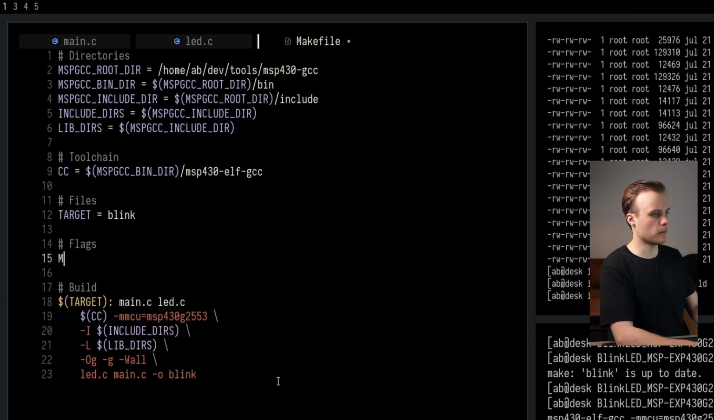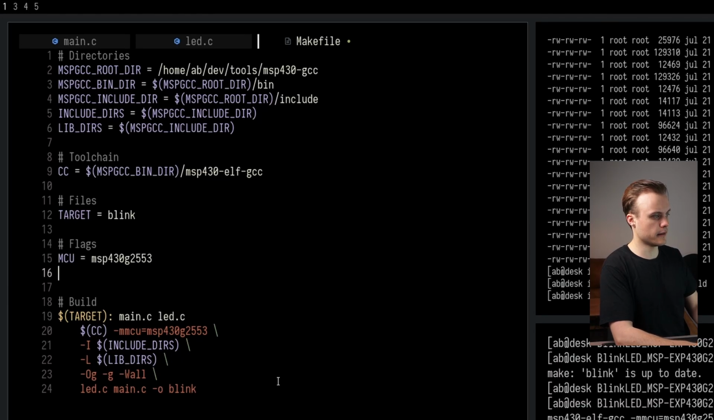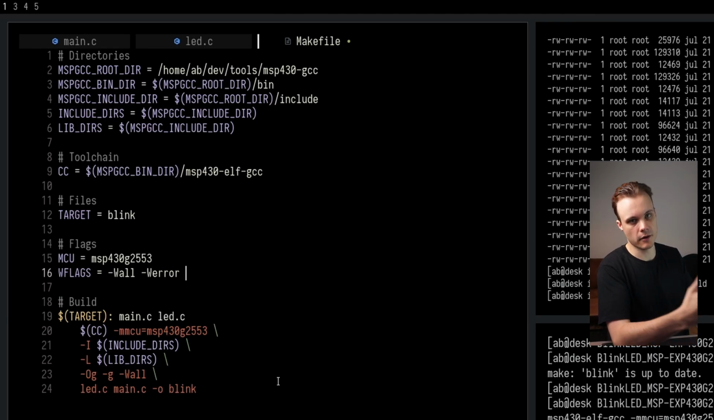So let's start with a variable for the microcontroller name. And then let's create a flag for the warning flags we want for the compiler. And the ones I'm going to put here is, first of all, -Wall, which I already mentioned enables all warnings. And then I'm going to add -Werror, and this makes all the warnings appear as errors, which means we can't compile our program if there are any warnings.